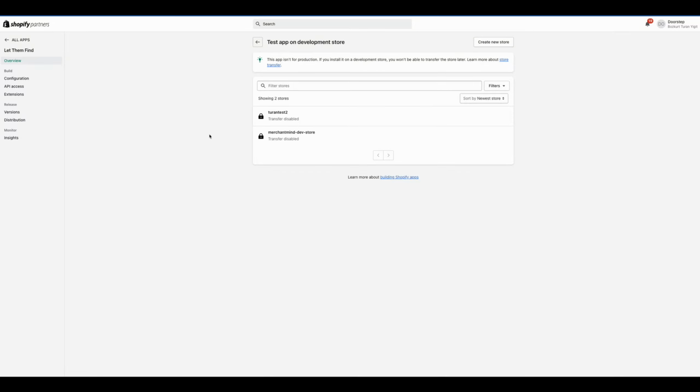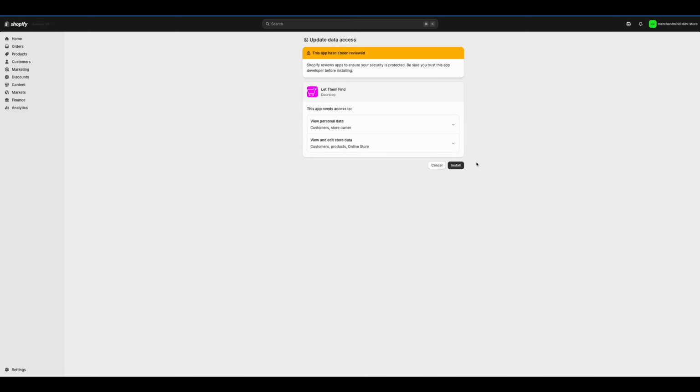Let's start this process by testing our app on a development store. So I am here at the test app page and I will select this development store. And I clicked on install app. And it will redirect me to this page. And here I can see what kind of data permissions I am giving to this application. And then I am clicking on install.